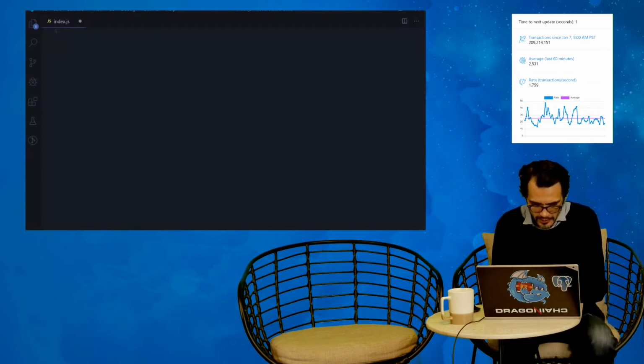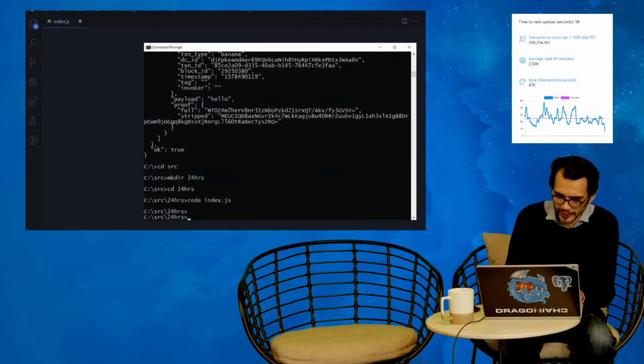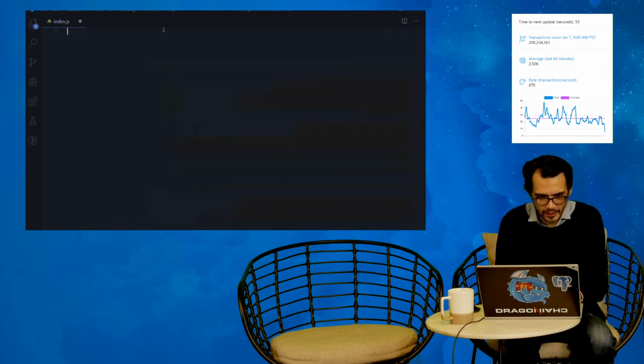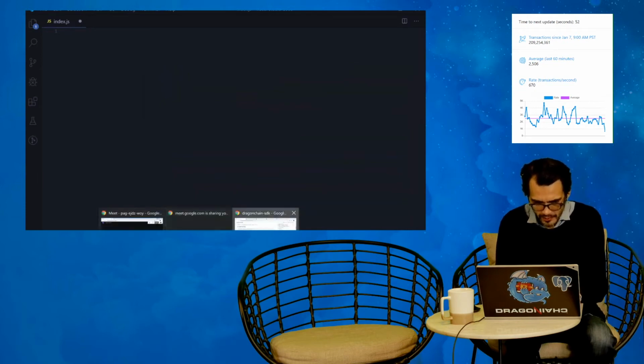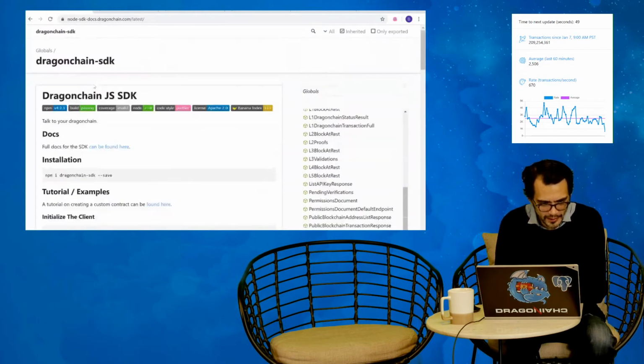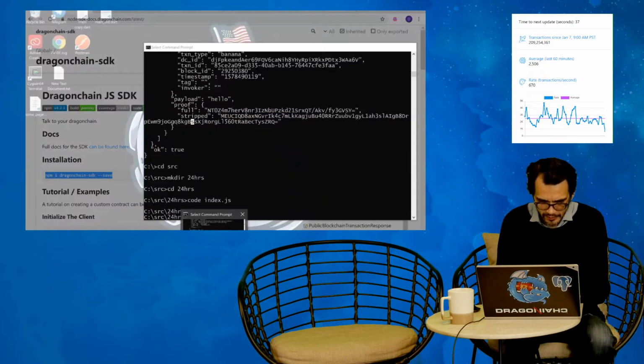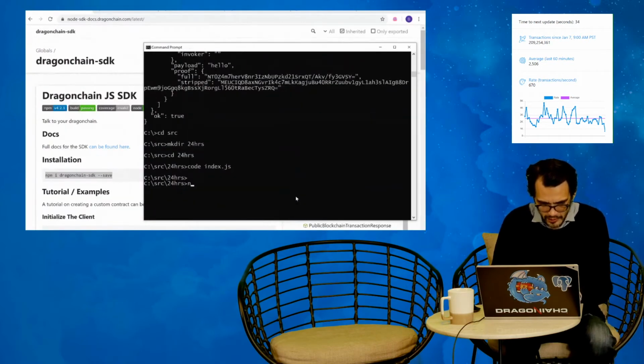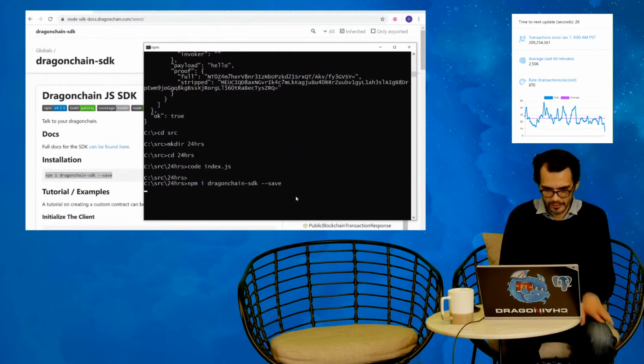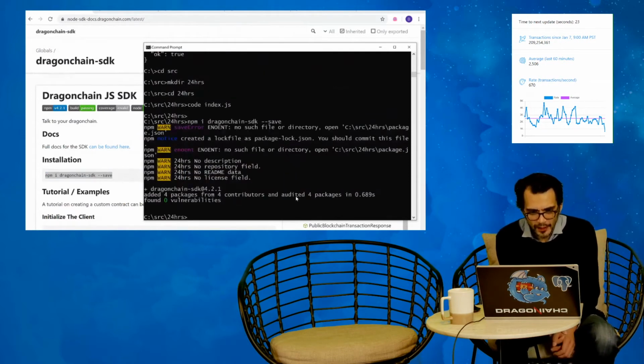I need to install my Dragonchain SDK. So to do that, we'll go back, and it's as simple as doing npm i dragonchain-sdk --save. So I'll just show you what that looks like. npm i dragonchain-sdk --save, and it went through and installed the packages.